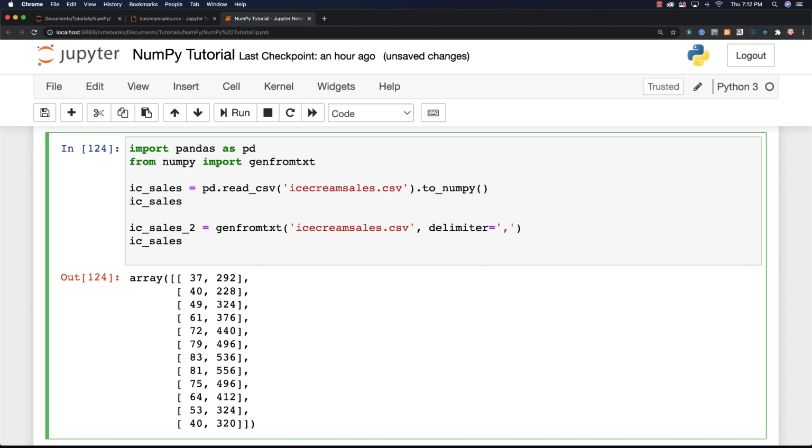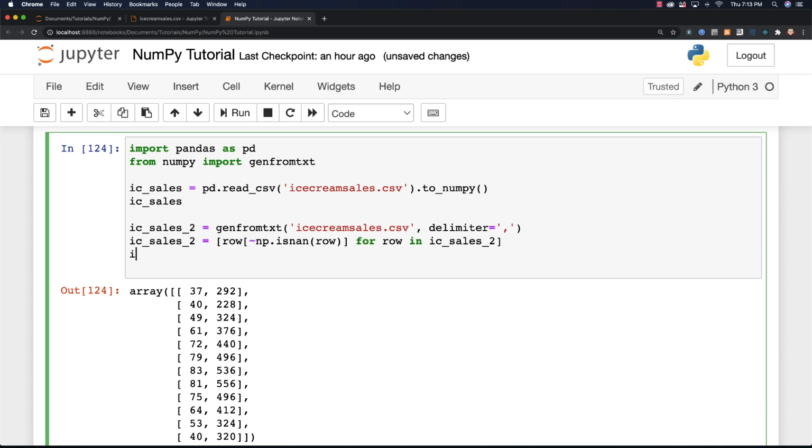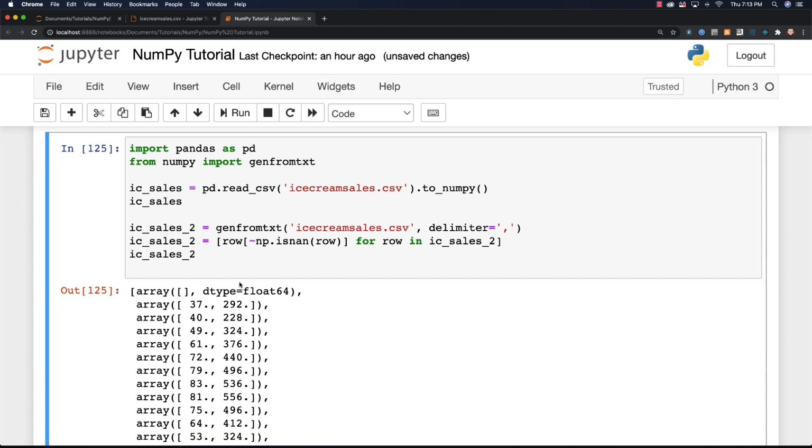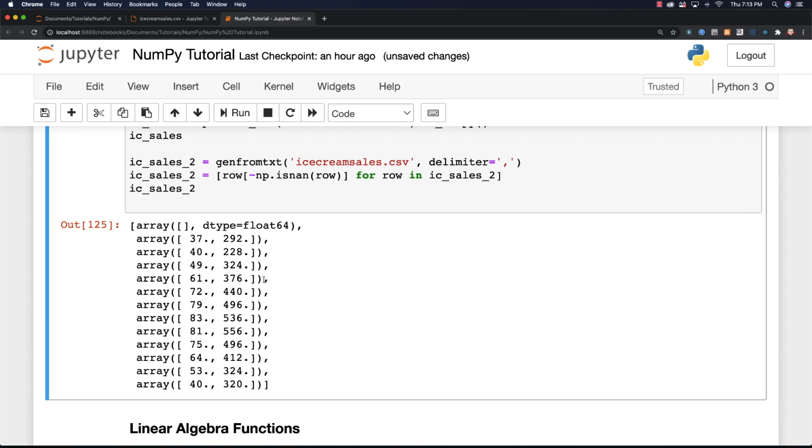And if you want to get rid of nan values inside of here, we can go ice cream sales 2 is equal to, and row, and the nan values are going to be the part where it says temperature and sales at the top of the comma-separated value list. So we say NP.isnan(row), and cycle through all of these rows inside of our ice cream sales, and then we can say ice cream sales 2, and there you can see that we have those as well. So they're all divided up into separate arrays.